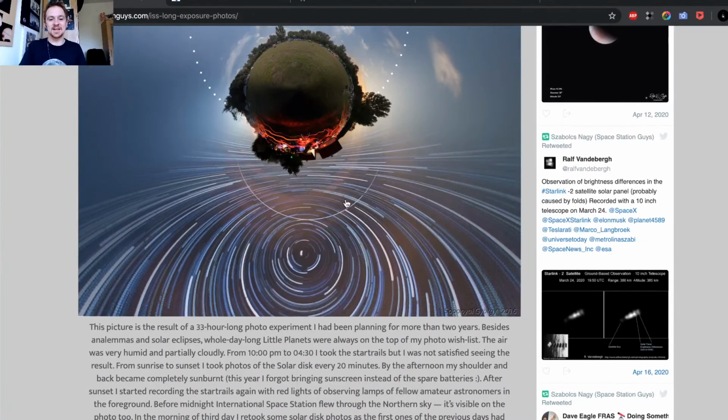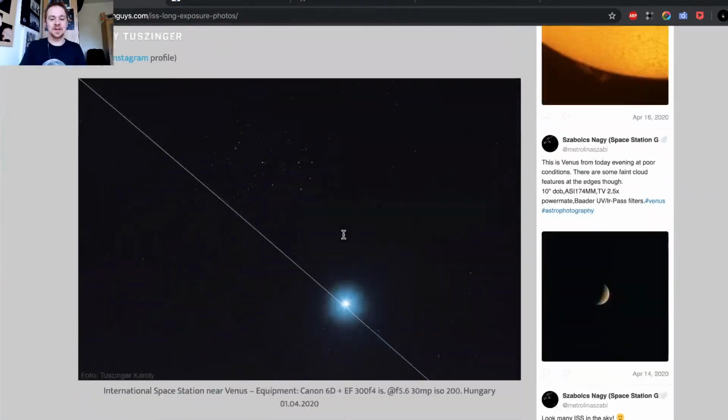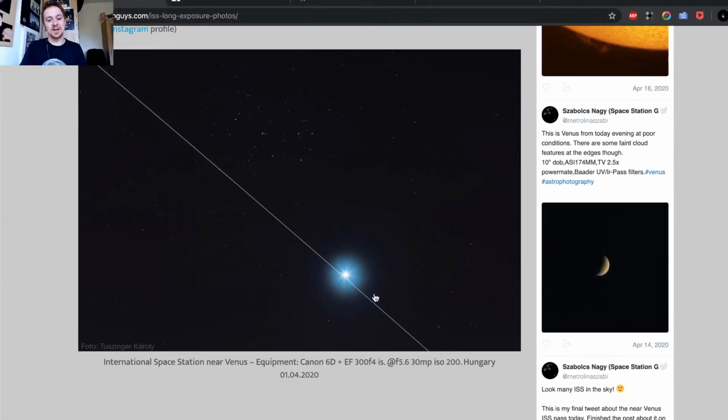This is the ISS here. It was a full pass. It was really nice. But this one, you see, is with a DSLR camera, a 6D with a 300 millimeter lens, and that's Venus there, and then the space station just flew right next to it, and this is Pleiades.